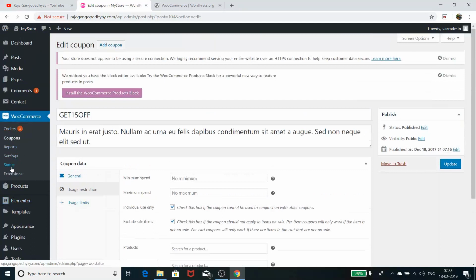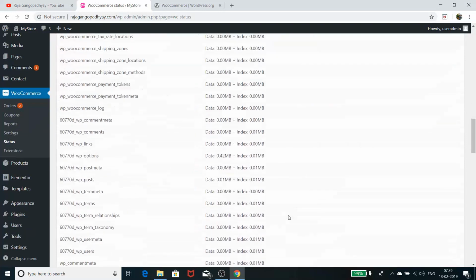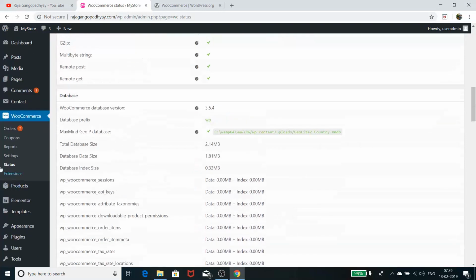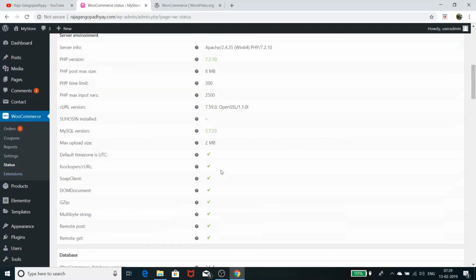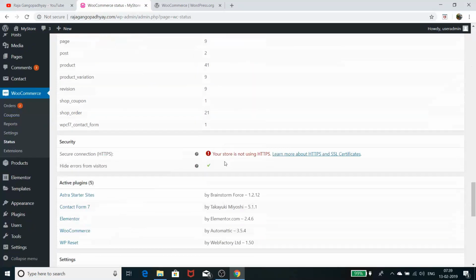Status is basically the status of your WooCommerce installation, which tells you whether all the endpoints are correctly configured or not, and it gives you a list of all the details, like your time limits and size and stuff like that. So it is basically not that important for the owner, but you can keep a look into it to see where your loopholes are.